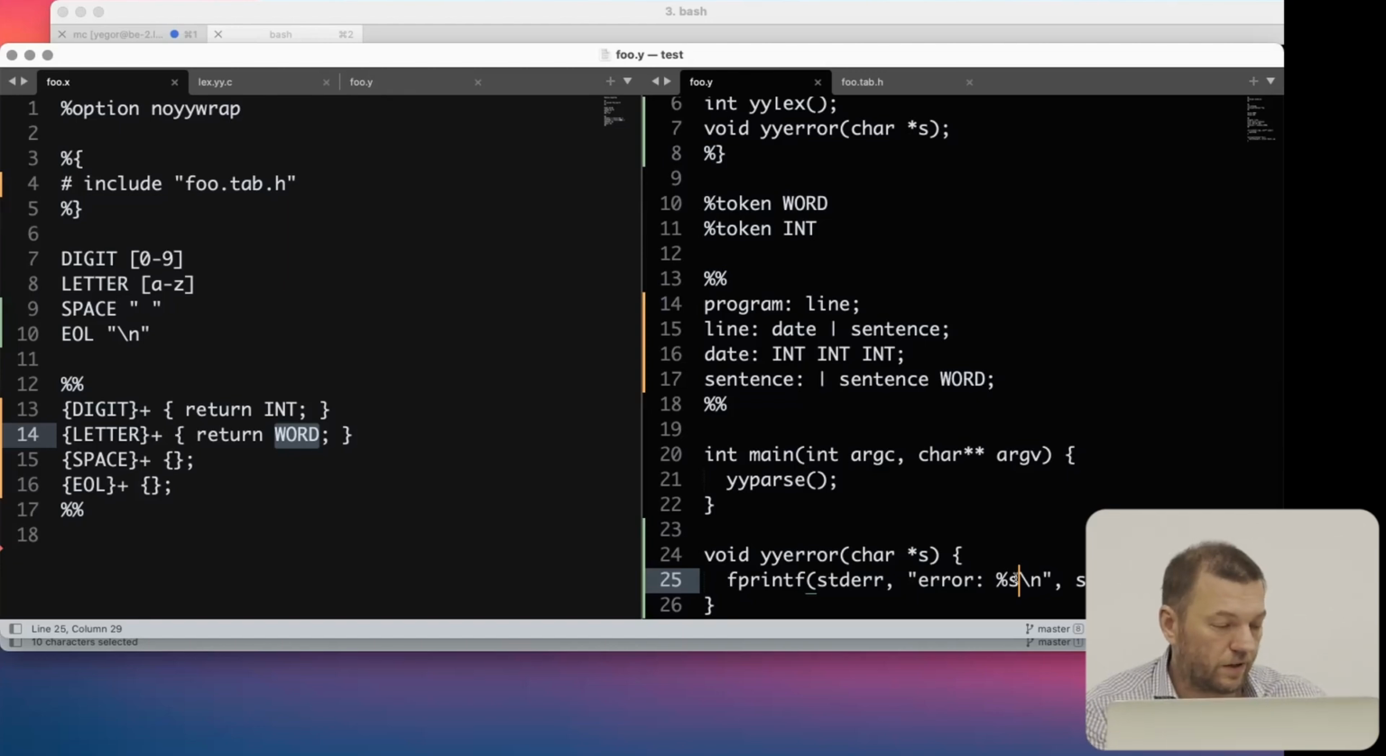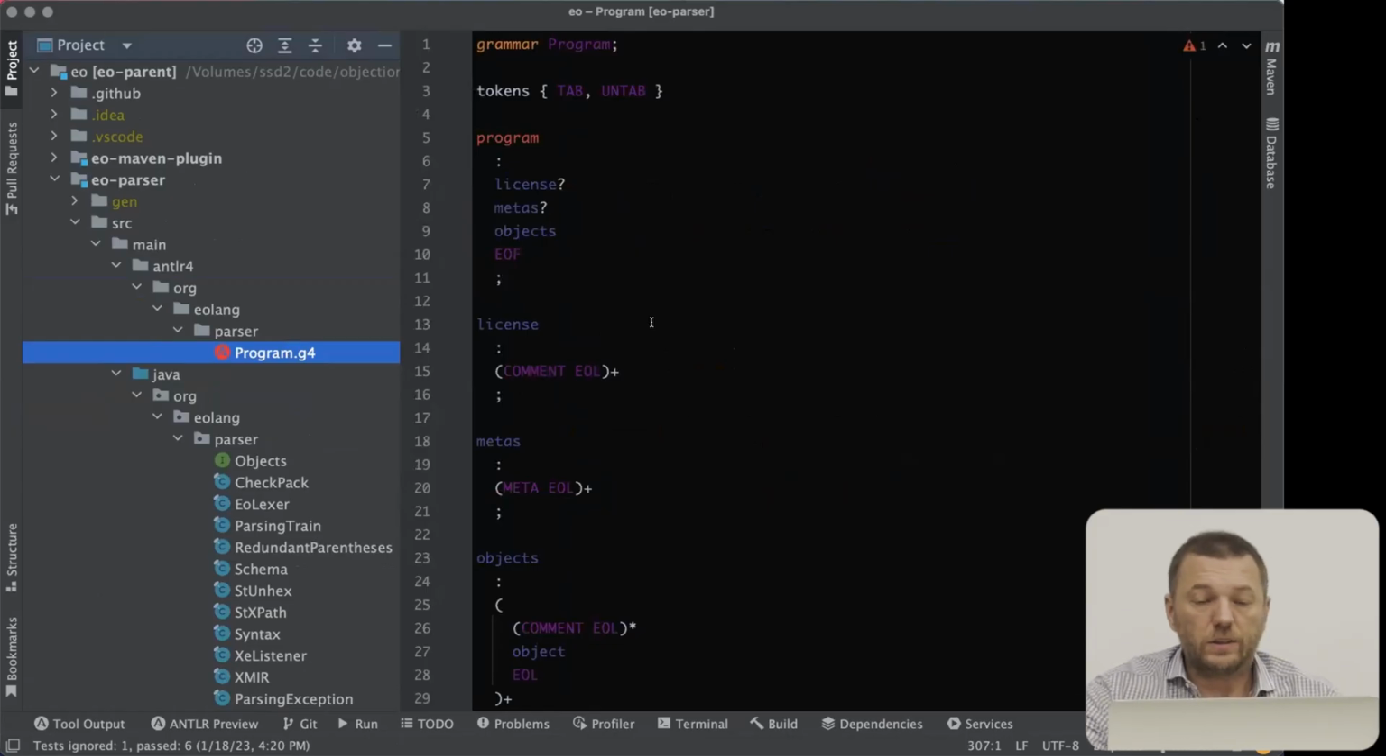I cannot show you right now how it should be done in this tool, but I'll show you in ANTLR. So I'm using ANTLR. So this is ANTLR.